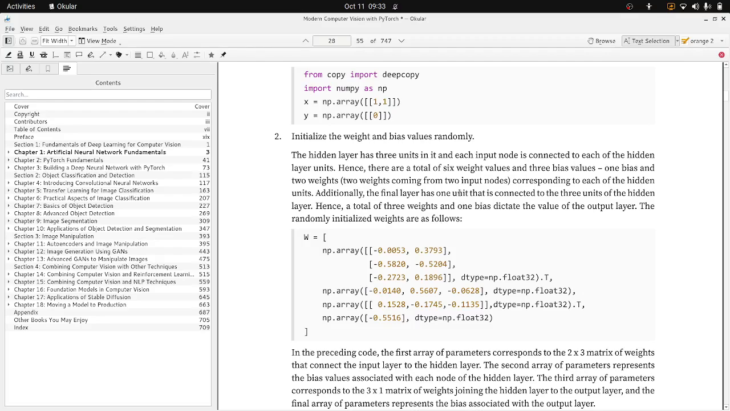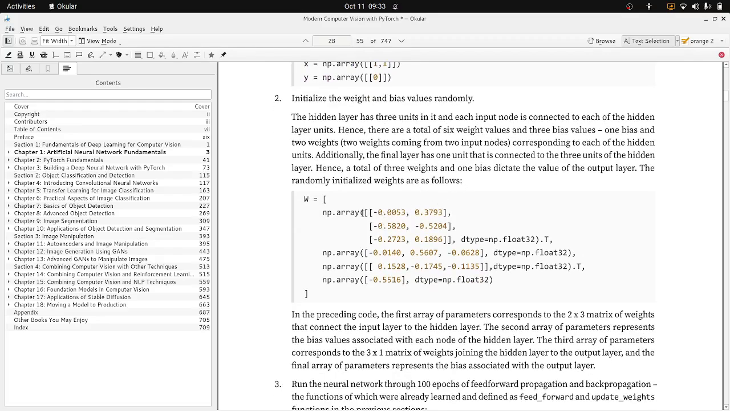Upon looking at this, these are the weights of the hidden layer, yes, the weights of those three hidden units, and then we have one bias vector, not bias, but then we have one output values.